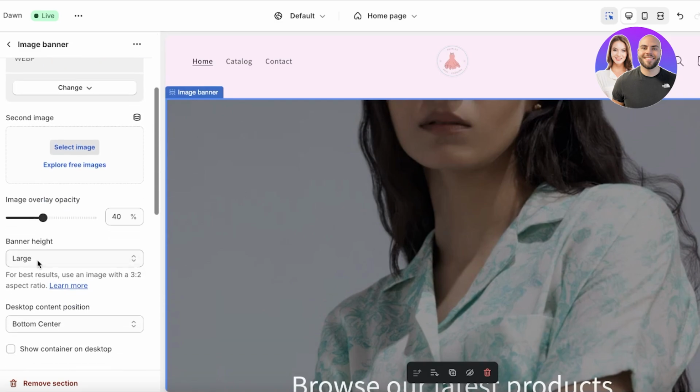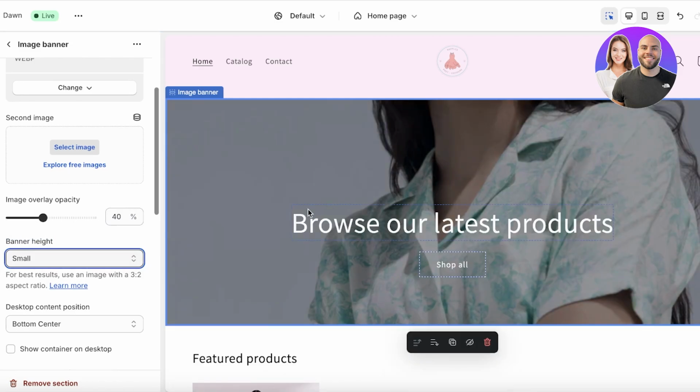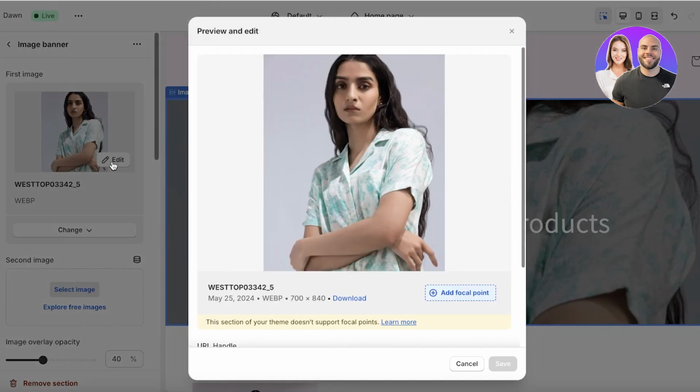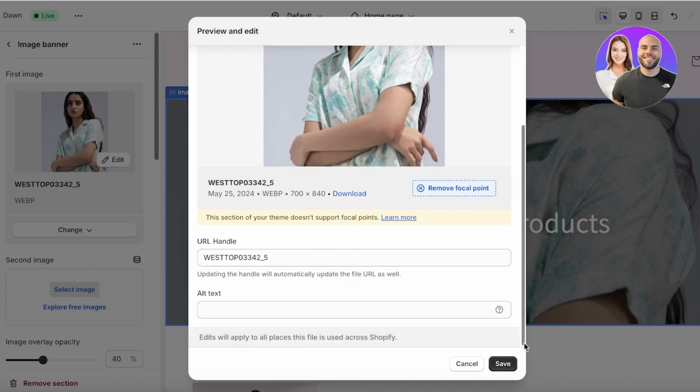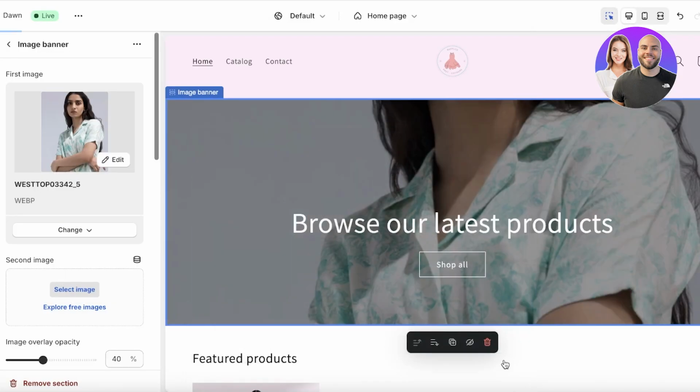Simply go on ahead and scroll down and select banner height. From here, you can choose a shorter banner if you want. You can also click on edit and choose a particular focal point in your image so that the banner actually displays the focal point. Then click on save over here.